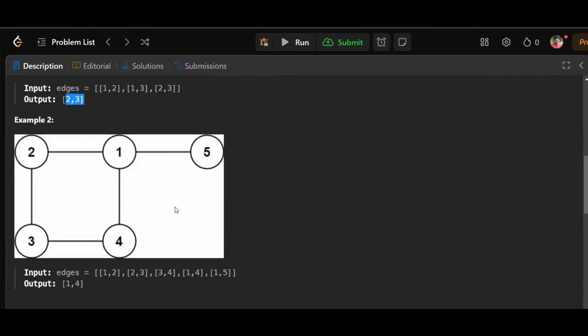And in the second example, the edges are [1,2], [2,3], [3,4], [1,4] and [1,5]. Now, it is possible that we remove the edge [1,4]. So, suppose the connection between 1 and 4 does not exist. In this case, the graph does not have any cycles. So, [1,4] will be the desired output. I hope you understood the problem statement. Now, let's move on to the algorithm.